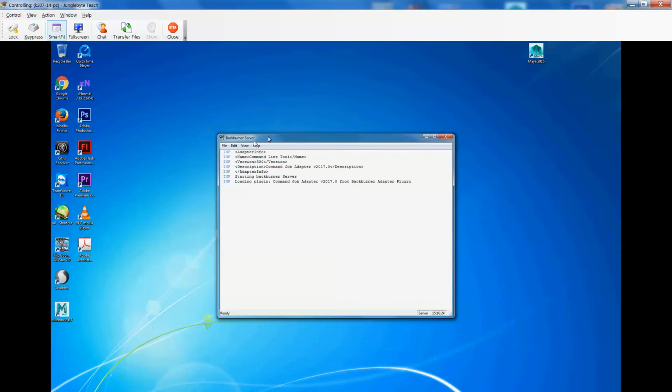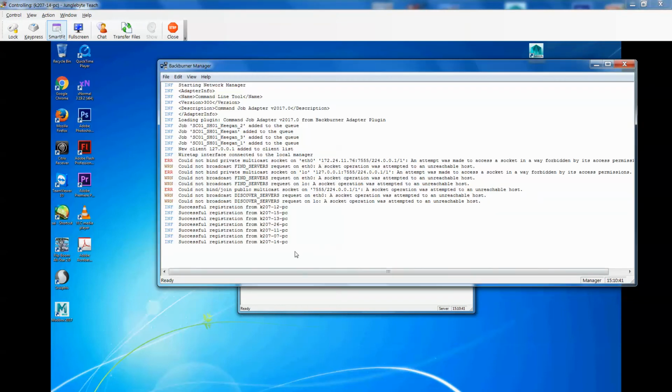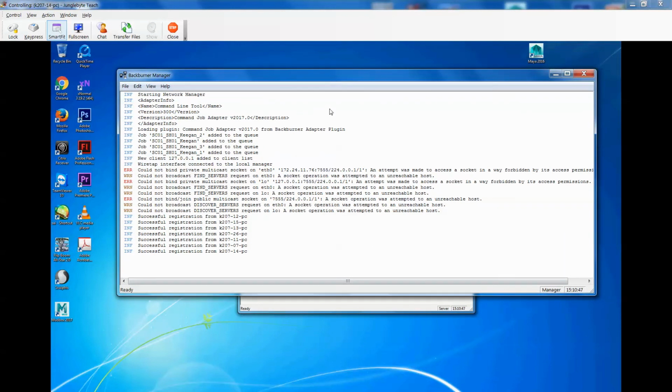You're going to see this window popping up. If you wait for a few seconds, if you entered the address properly, you should see this registration to 172.24.11.76 accepted. So right now I have a total of 6 computers which are being commanded by the render manager. If I go back to the render manager, you can see 1, 2, 3, 4, 5, 6, actually 7. Now I've got 7 computers running on the BackBurner manager.